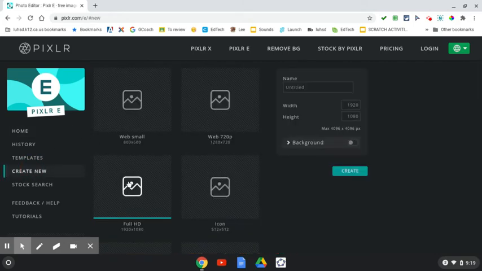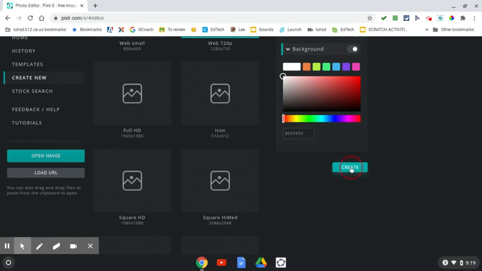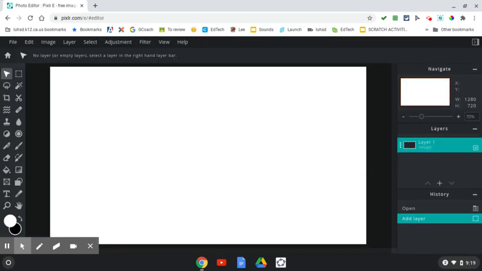By default, it goes to full HD. We don't need full HD. That's just a little too much. So let's go with Web 720p. 720p is plenty for what we're working with. And we're just going to be making some basic shapes. So we're going to call it Basic Shapes. Well, let's go ahead and add a background color of white. Go ahead and scroll down and then click the Create button. So we have a nice new blank image that's white.